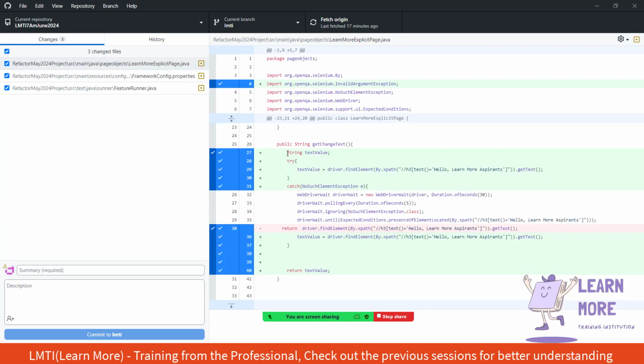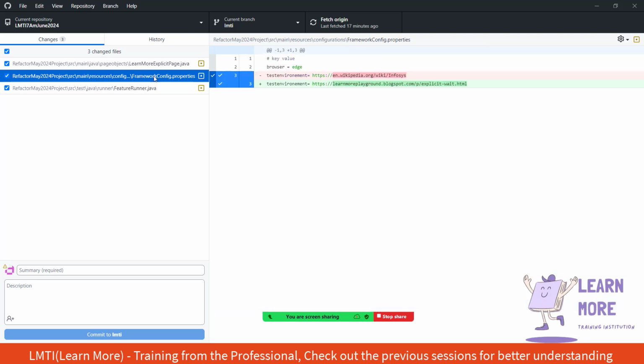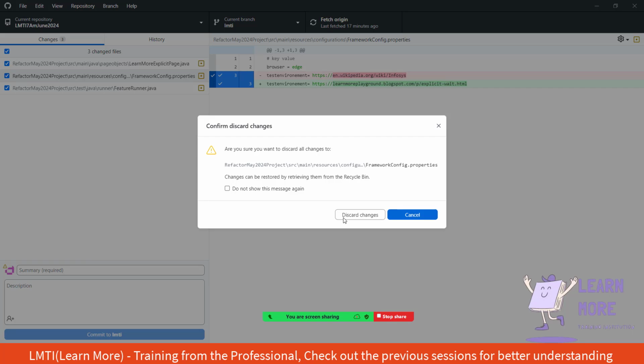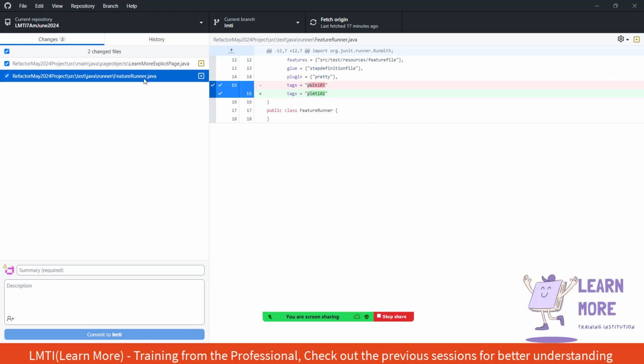Whatever we have added will be available over here. Here I have added the URL, I have updated the URL. If I need to ignore this URL, then I can simply discard this file. Because in real time, this URL and the runner file will have static data, because here we should not have our own tag.